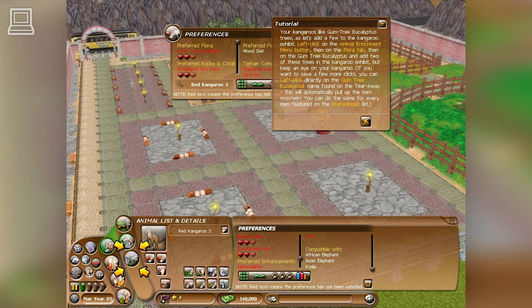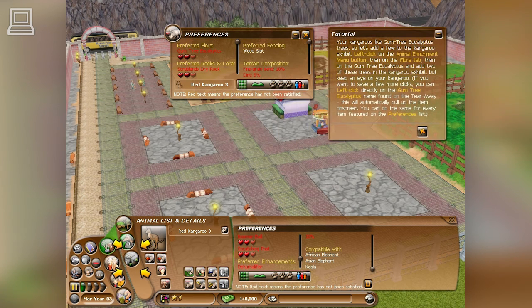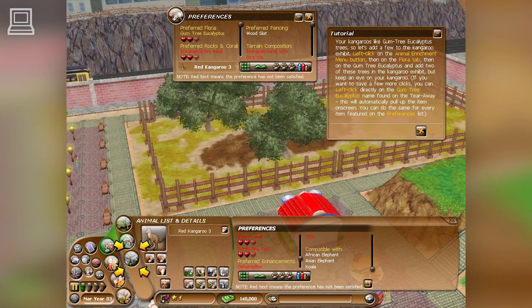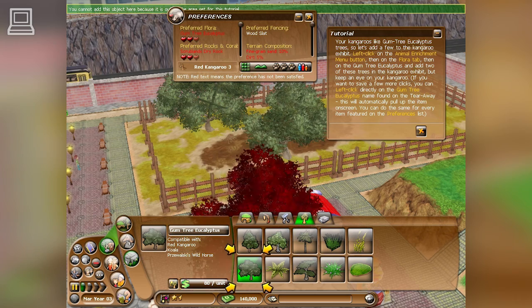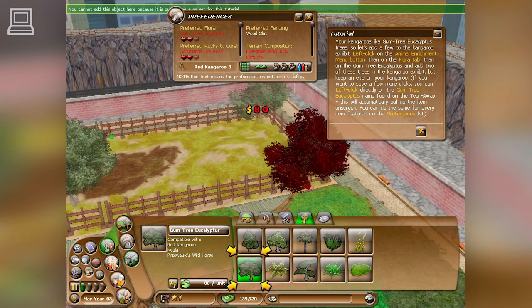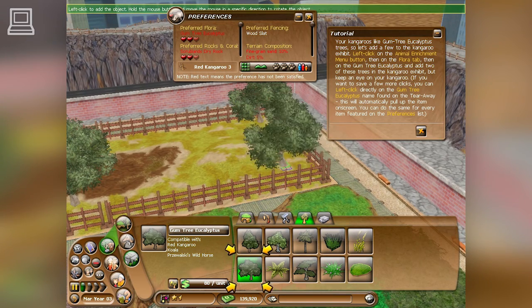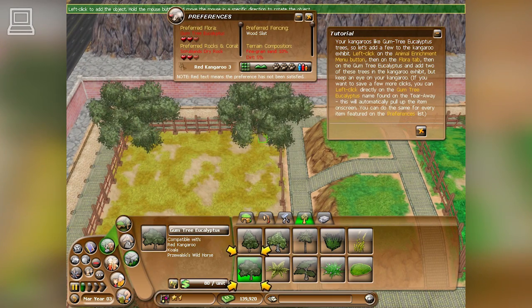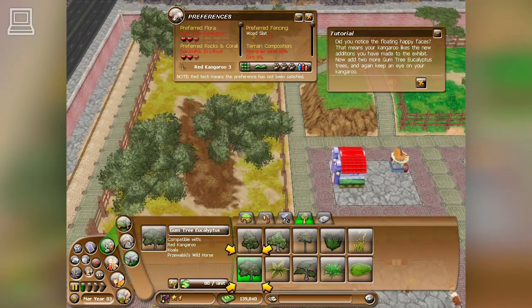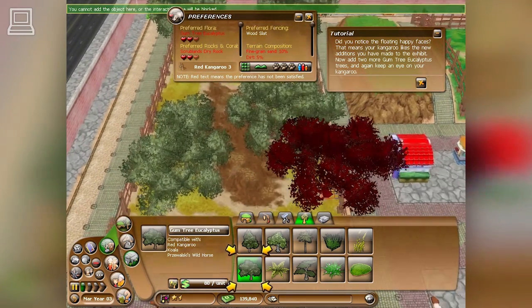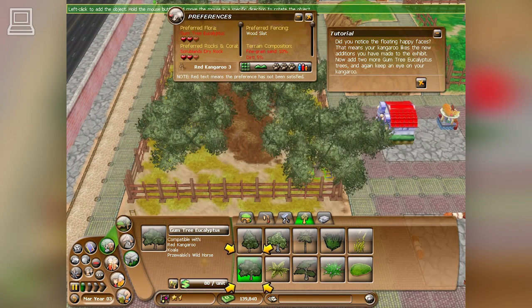Your kangaroos like gum tree eucalyptus trees, so let's add a few to the kangaroo exhibit. Left-click on the Animal Enrichment menu button, then on the Flora tab, then on the gum tree eucalyptus, and add 2 of these trees in the kangaroo exhibit. But keep an eye on your kangaroo. If you want to save a few more clicks, you can left-click directly on the gum tree eucalyptus. Did you notice the floating happy faces? That means your kangaroo likes the new additions you have made to the exhibit. Now, add 2 more gum tree eucalyptus trees, and again, keep an eye on your kangaroo.